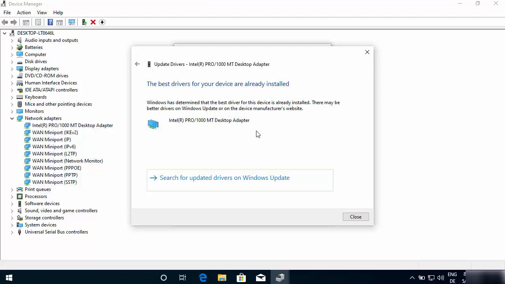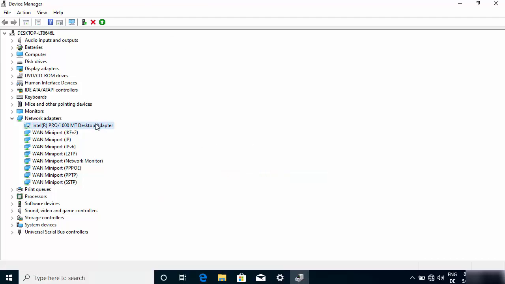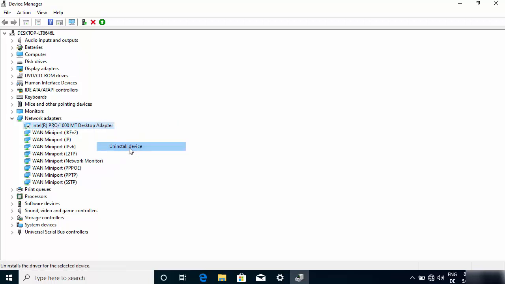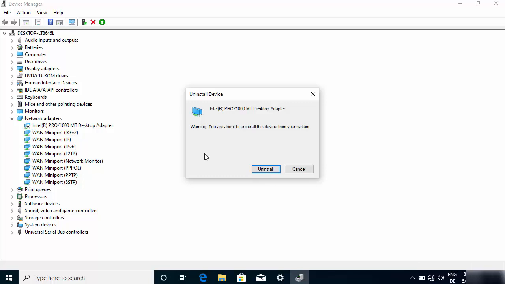Okay, so if your driver are older, then it's going to search for the newest driver, and this might solve your problem also. Also, one more solution can be just right clicking your adapter here and then click on uninstall device. So I'm going to just click on uninstall device and then click on uninstall. And when you click on uninstall, it's going to just uninstall this driver.